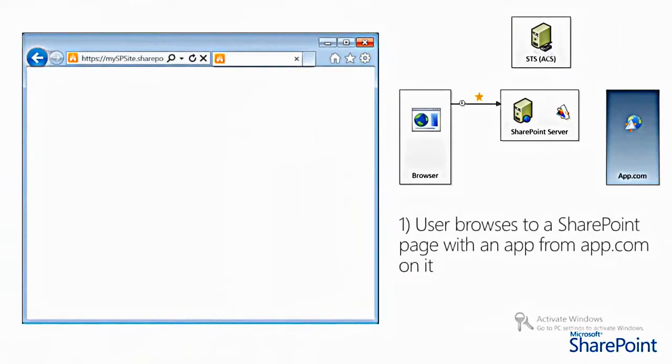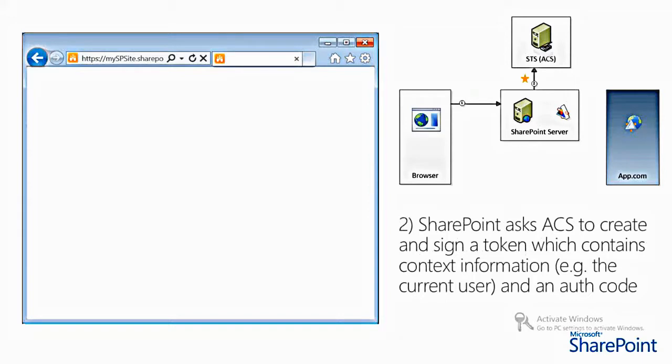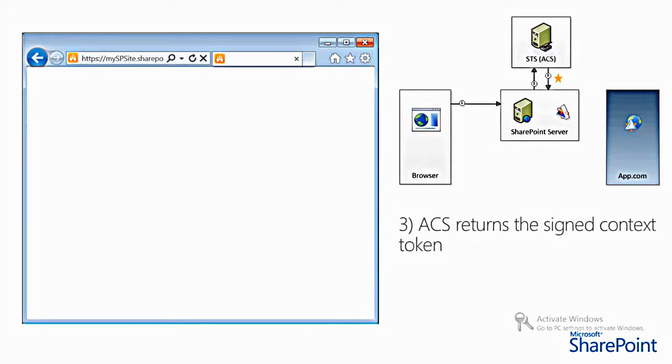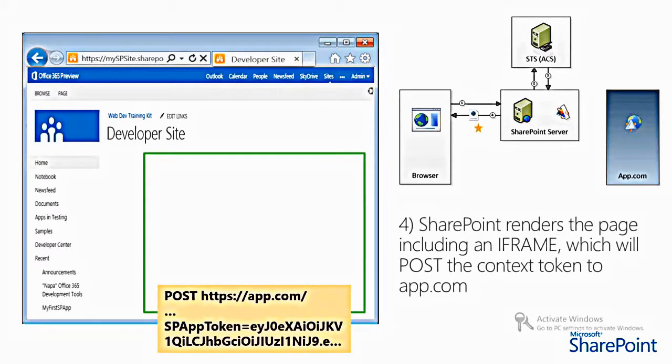Now, the idea here is my user browses to a SharePoint page, and that SharePoint page has got my app on it. SharePoint talks to ACS, and it gets and signs a token which has the context information and an authentication code that it's going to use. It signs that context token, returns it back to the SharePoint server. The SharePoint server starts to render, and included in that rendering is an iframe, and it's also going to talk to my application, posting to my app, and it's going to include that SPApp token, the token that it got back from my SharePoint server.